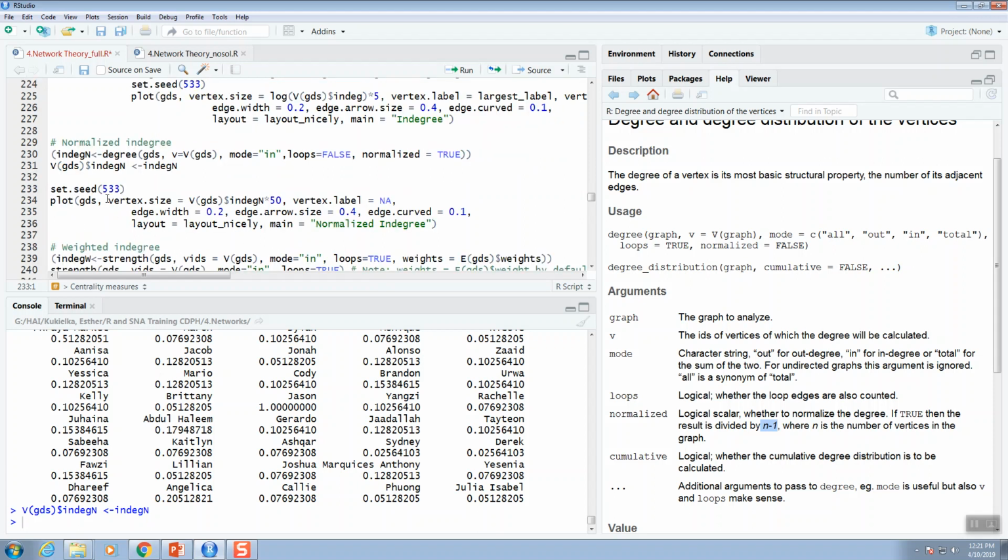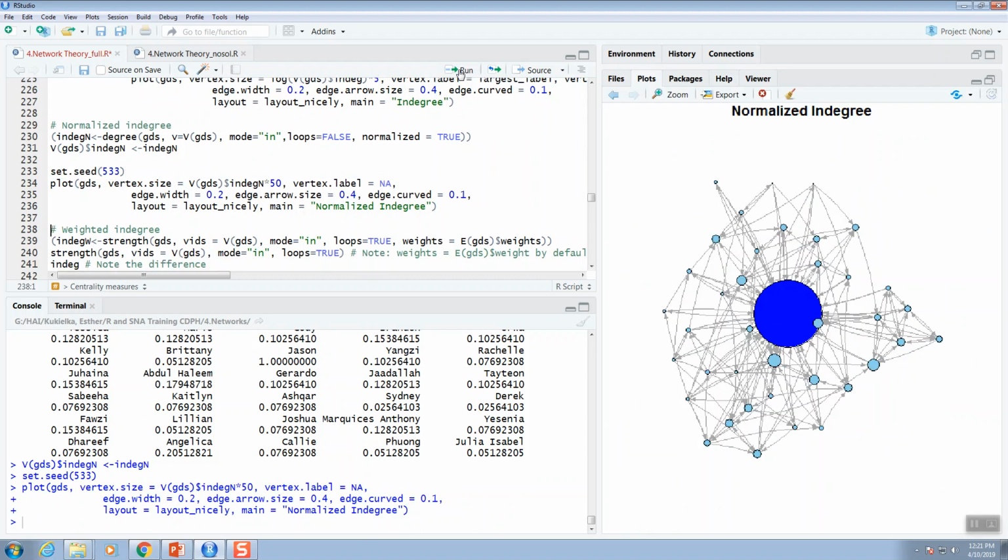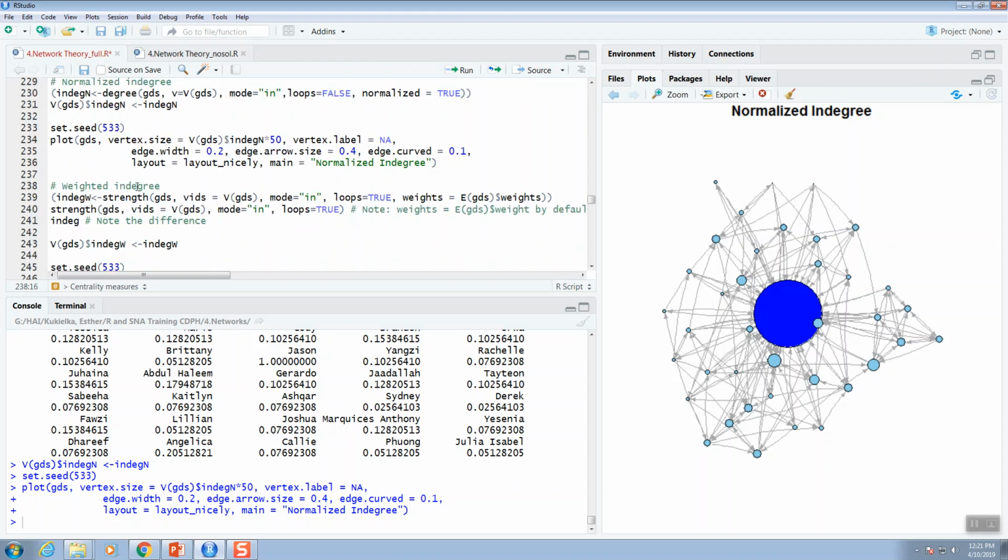Now I'm going to plot it, but the vertex size, now I'm changing it to the in degree normalized. Because it's so small, and because I already ran this without this 50, I decided I'm going to multiply it by 50 to be able to see it a little bit better. This is what we have. You can decide to multiply by less, you can do the square root or whatever you want. Those are transformations.